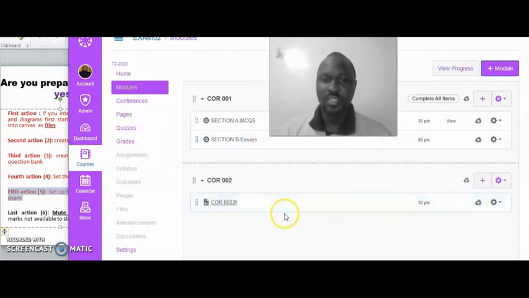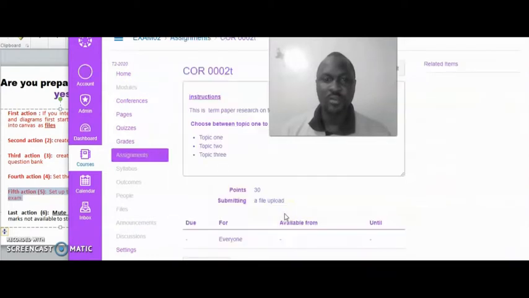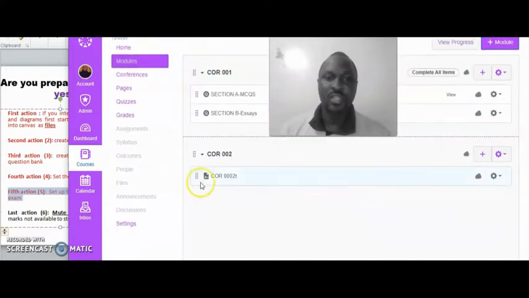If I want to see it, just click on it to confirm it's the right one. And yes, it's the one that we just created a few minutes ago. So that is how you'll do it for all of these. So now at that point, that term paper or that question that needs attachment will be here, all of it available.